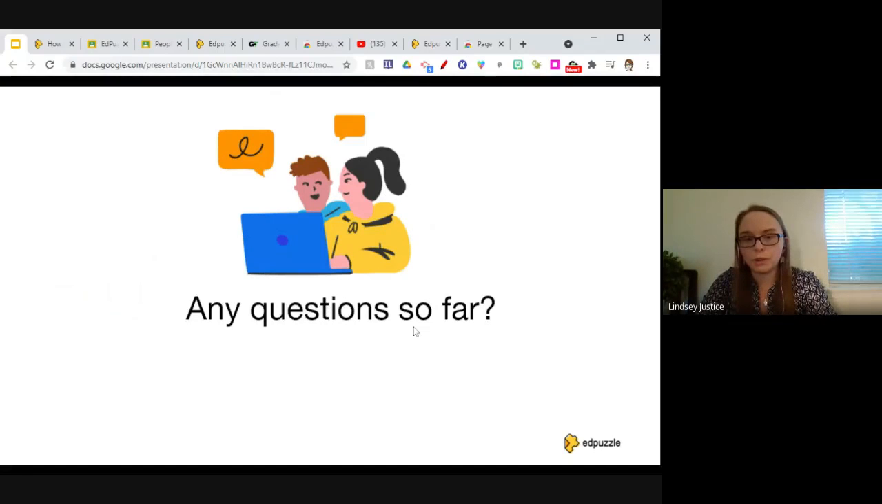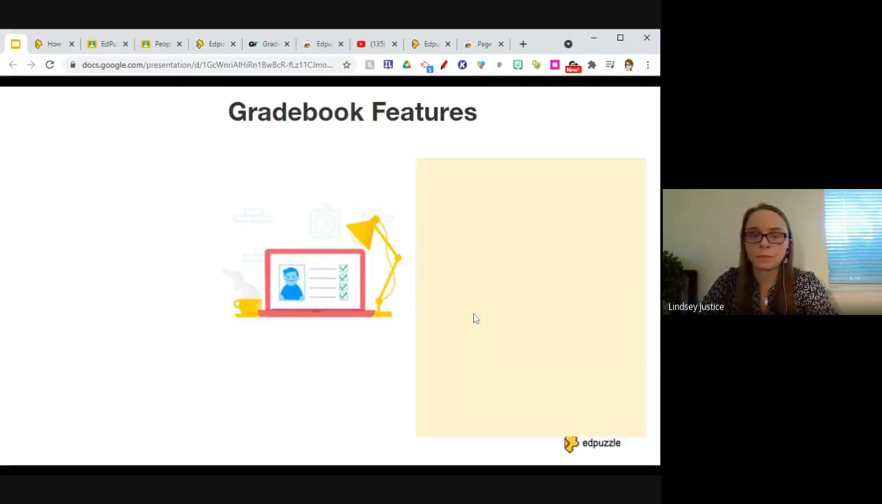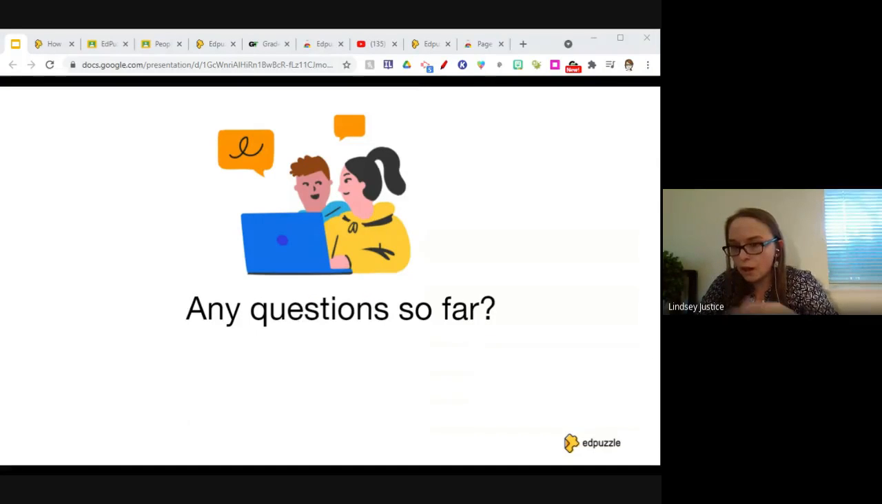All right, so those are the different editing tools. They were skipping, cropping, voiceovers, and questions. Any questions so far, or comments or feedback on any of those tools or how you use them? Fine if you don't, just making sure.